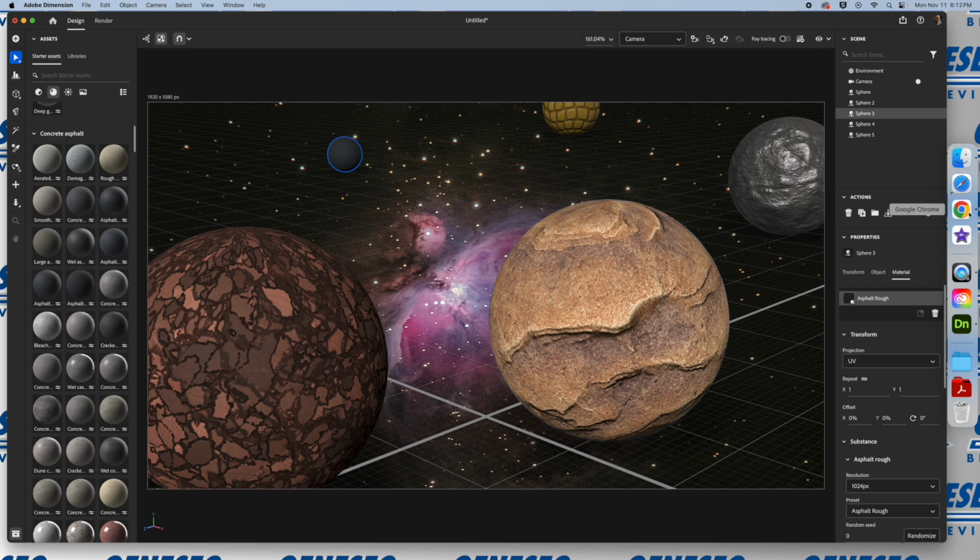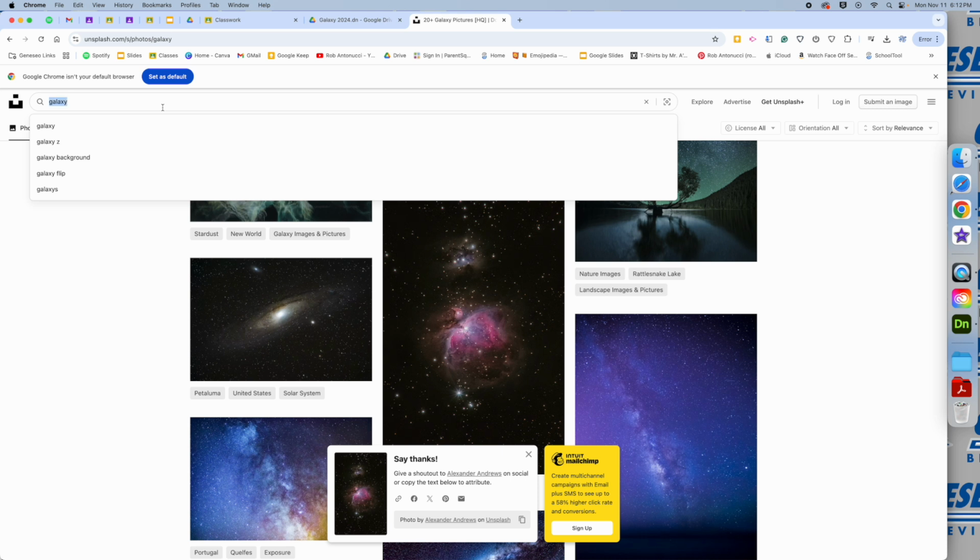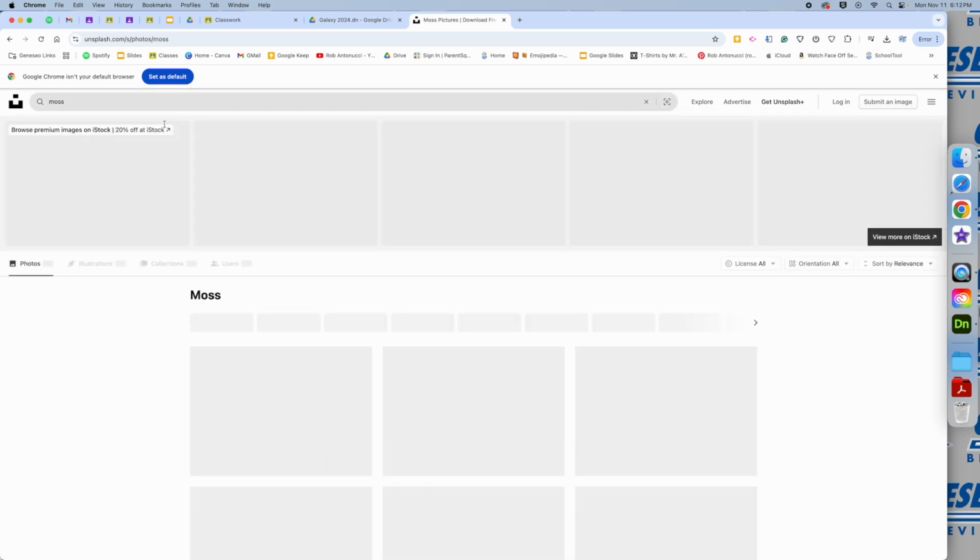We're not done yet though. We go back to Google Chrome, we go back to Unsplash. This time I want to think of some things from the real world, not people, not animals, not buildings, things that are like textures. For example, moss. Let's see if we can find moss.